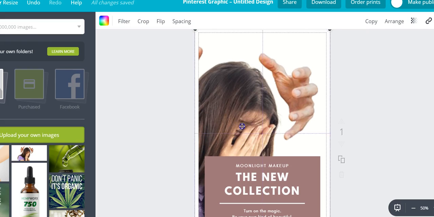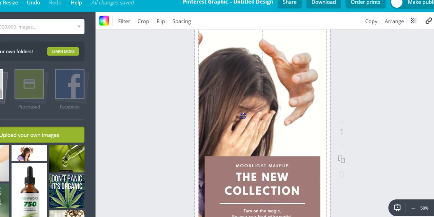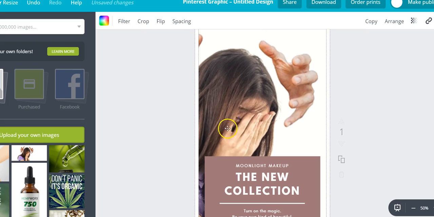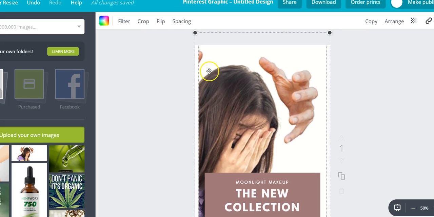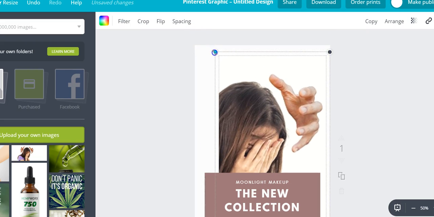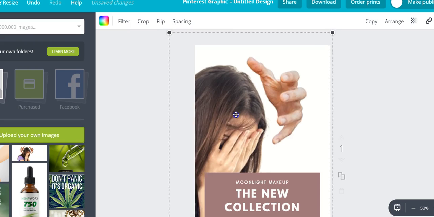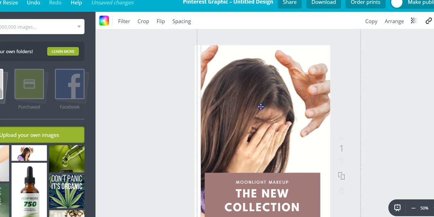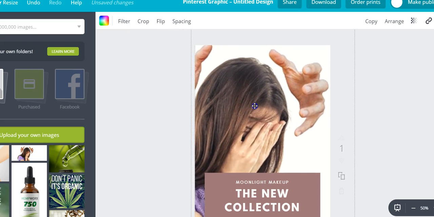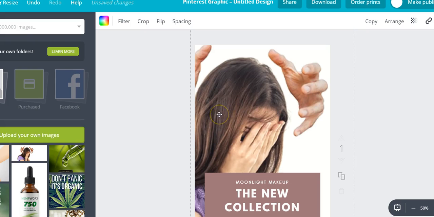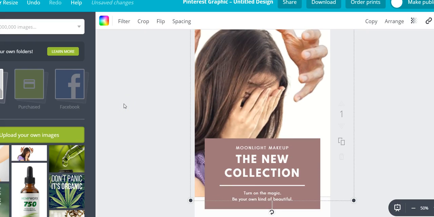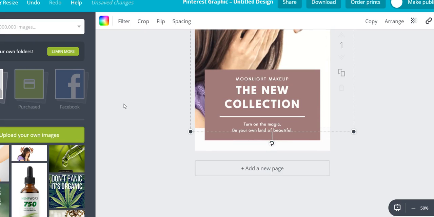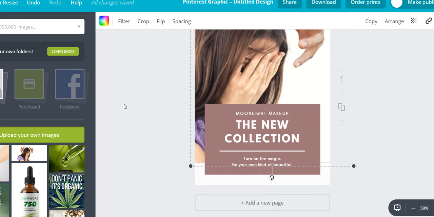Now, let's see if I can move that up a little bit. I'm not sure if I like that because we've lost some of the hands. I wonder. No. I've made it bigger. It's not ideal, but like I say, this is just for a quick tutorial.